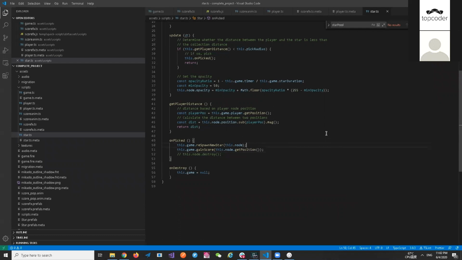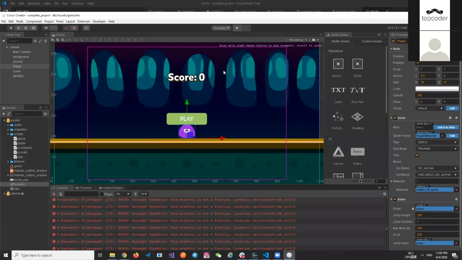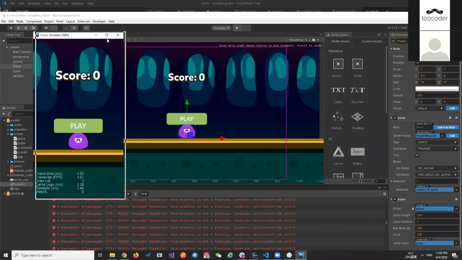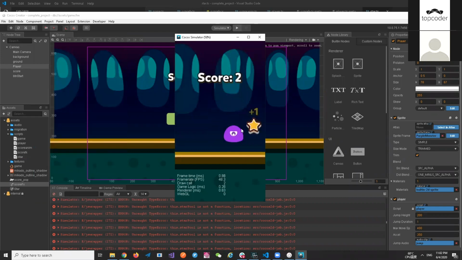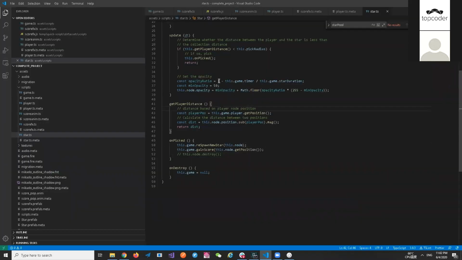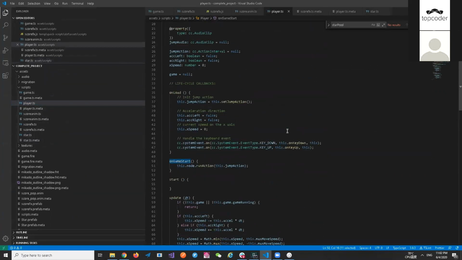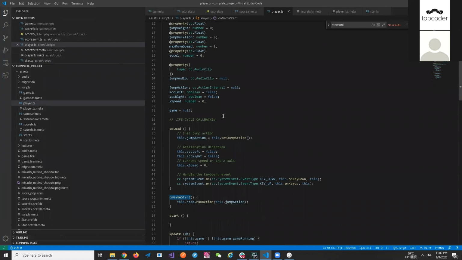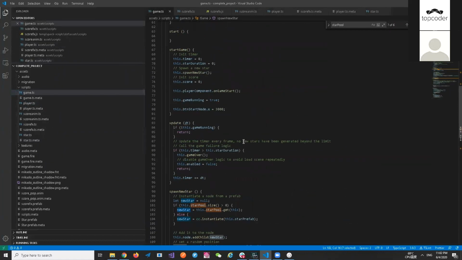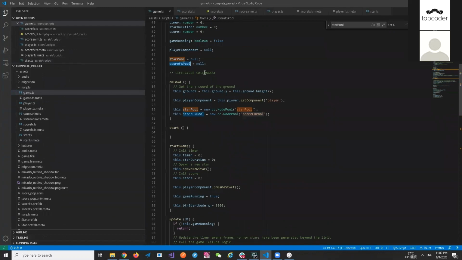Okay, let's do it again. Yeah. You see, we can reuse the star from the pool. So basically, we can also reuse the score FX. Yeah, but it's a bit late now, so I will skip the code to reuse the score FX. Actually, basically, it's similar.